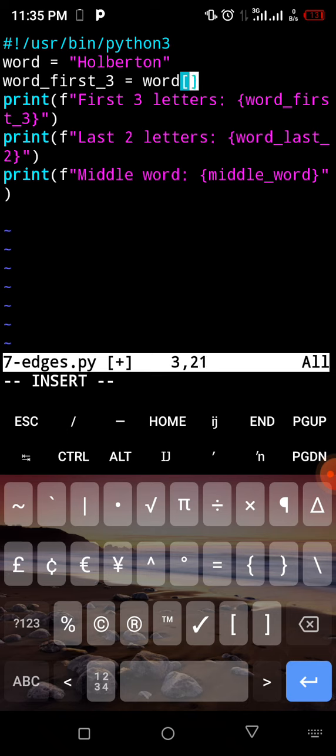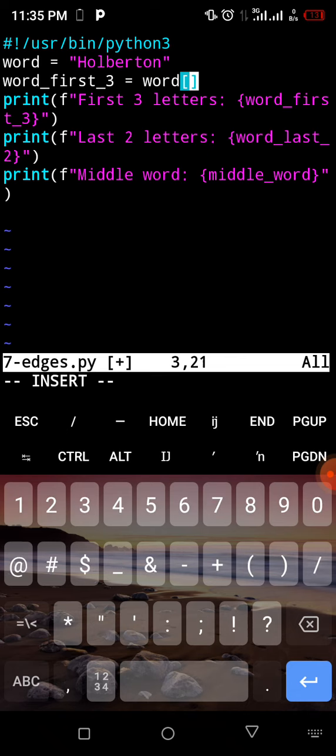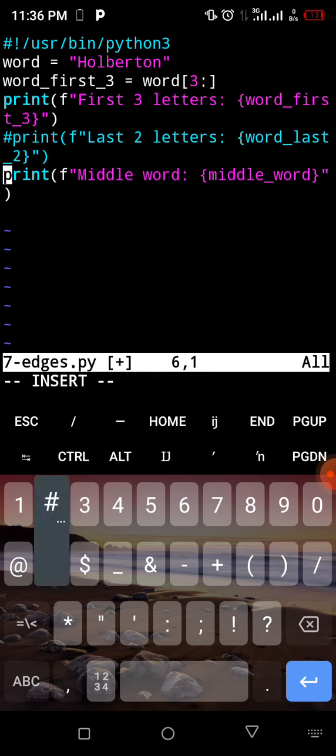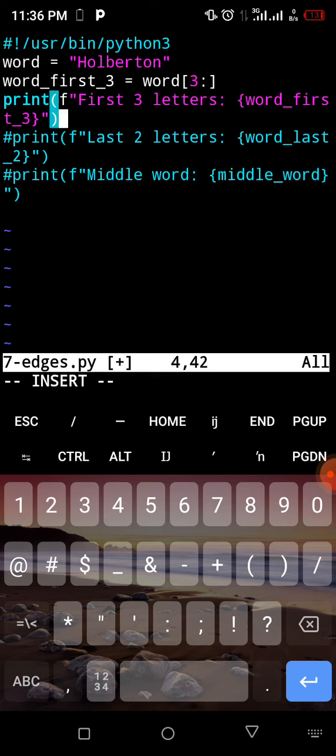If you can remember clearly what we discussed in our previous class about this, when we access it using this, or want to get the first three letters, if I put 3 here, will that work? Let's see if that works. I'm just going to come over here and uncomment this and also uncomment this. So we have only this. I want to see if that works.